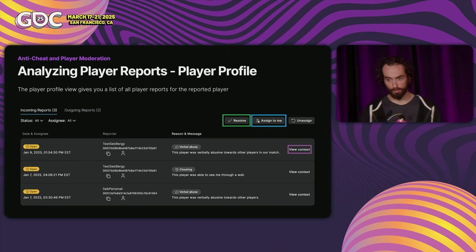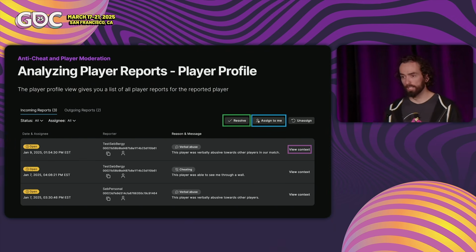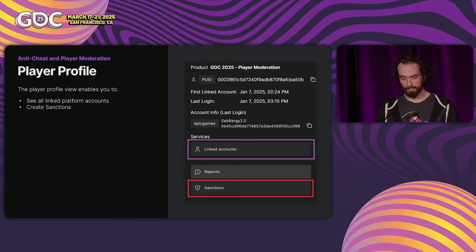You could assign player reports to yourself for further investigation. You can mark them as resolved. And in the pink-purple rectangle, you could also see the contextual data. That's the optional JSON format context field I mentioned earlier that your game sent with the report. On the right of the player reports section of the profile view, you can see the player's linked accounts. So these are the accounts that are linked to the EOS PUID. You could also access the player's sanctions and create sanctions. So you can use player reports as one source of data to issue sanctions to your players.